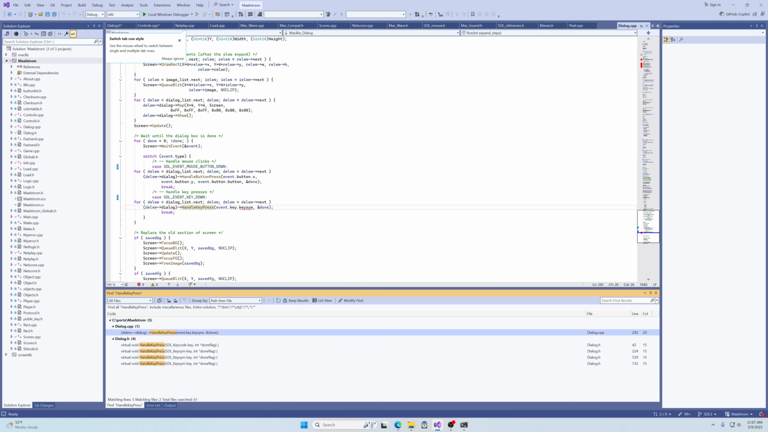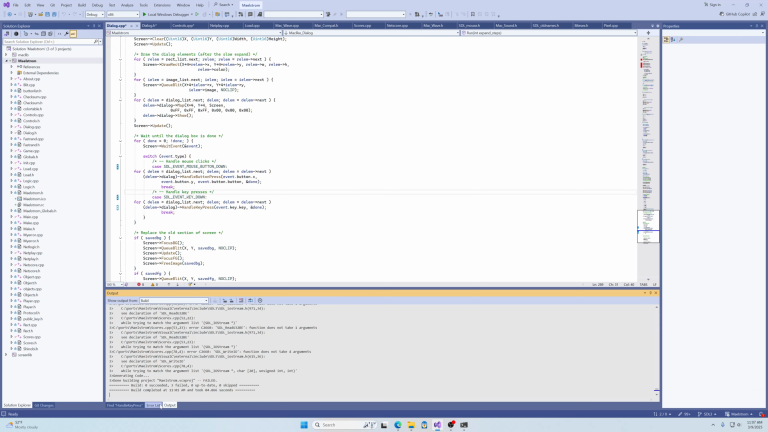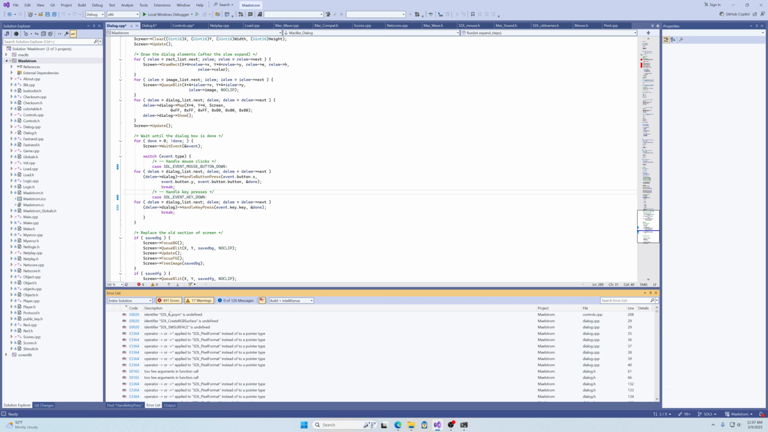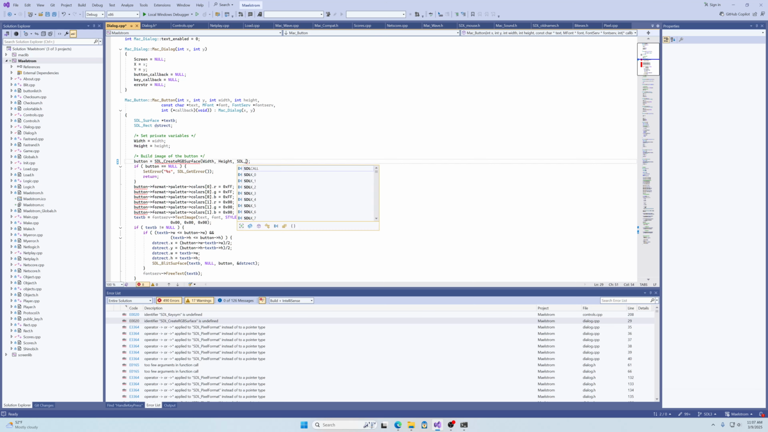And then here, this is just key. So that was our first error. Create RGB surface. So this one wasn't able to be converted, but if we looked at our patch, this converted to format index. SDL pixel format index. And then this is just create surface.